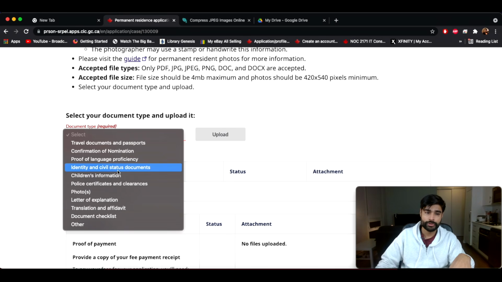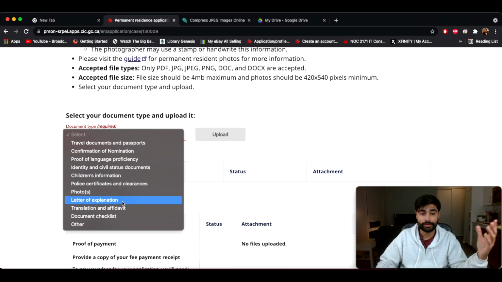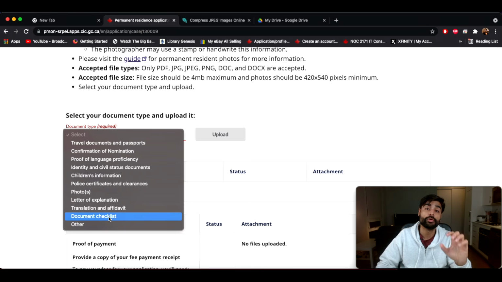All right. So do the same thing for confirmation of nomination if you are applying for a PNP. Do the same thing for passport, letter of explanation, all photos, translation or certification documents, document checklist, the 5533 checklist that we are working on, and all the other documents that you upload for your proof of relationship.